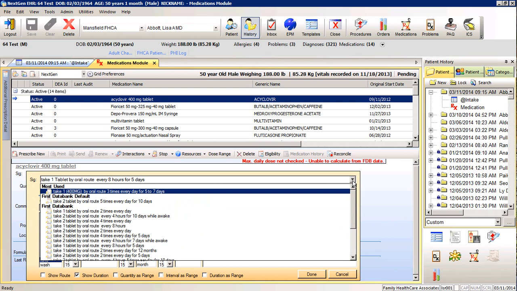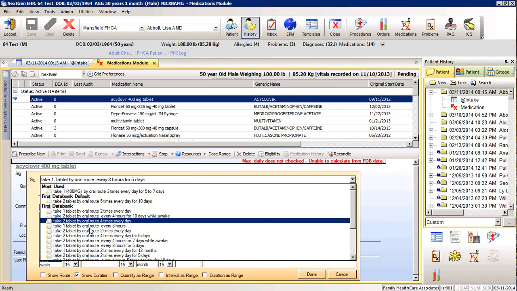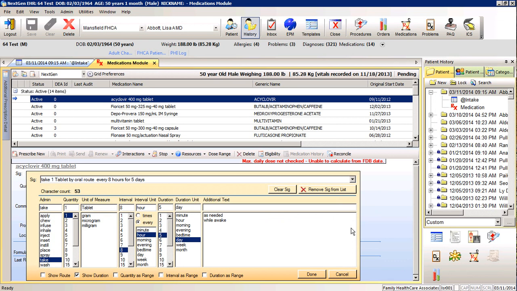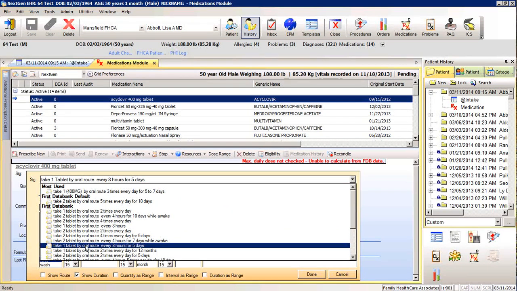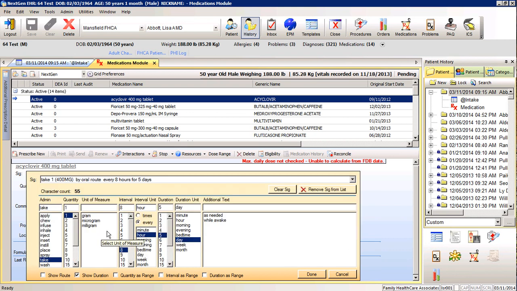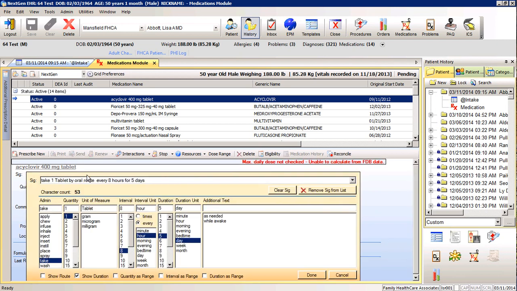And then of course don't forget that you do have the ability, by using this drop down arrow, to look at your most used or to look at the First Databank way it's most commonly prescribed, and you can just use your arrow to scroll through and select any one of those. So if for instance I might normally take this one tablet every 8 hours for 5 days, or if I were going to take this one, I could just shift over to that. I can clear that SIG out if I want to and add a brand new one, whichever ones I want. I'm going to cancel it, but you do get the understanding of what you'll be able to do.